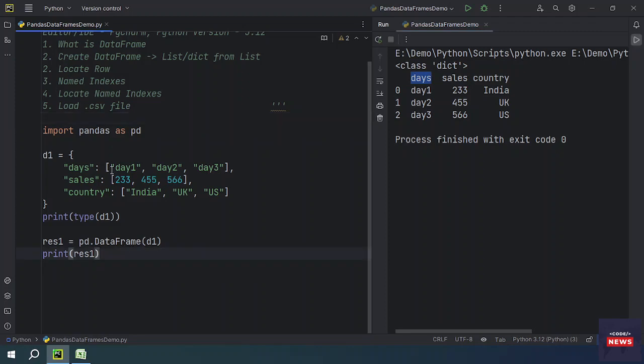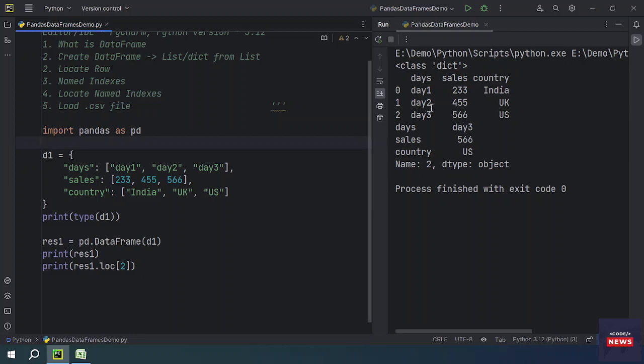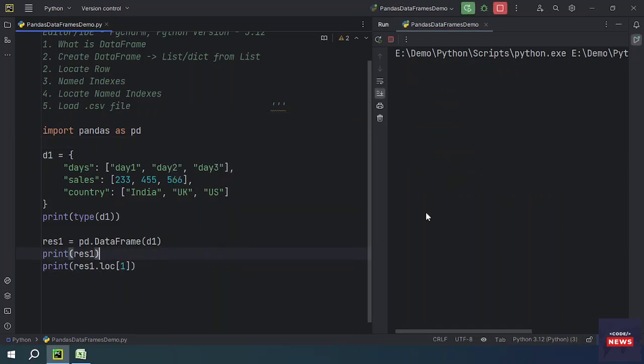Let's see how we can locate a row. To locate any row, we can use the loc attribute and we can locate any row from the DataFrame. If you want to get the row number 2 from this data set, you can use result1, then loc, and then 2. Run the program, and you can locate this specific row from the data set. Days is day 3, sales is 566 and country is US. So this row is easily located with the help of the loc attribute. If you want to change it, you can change it.